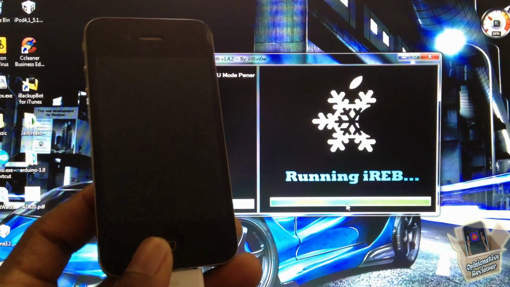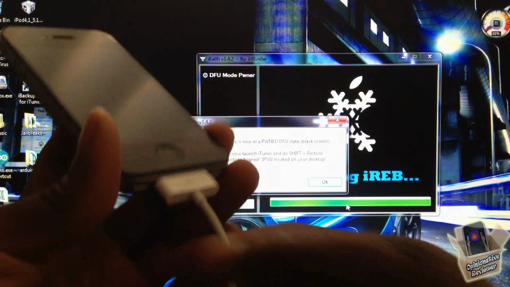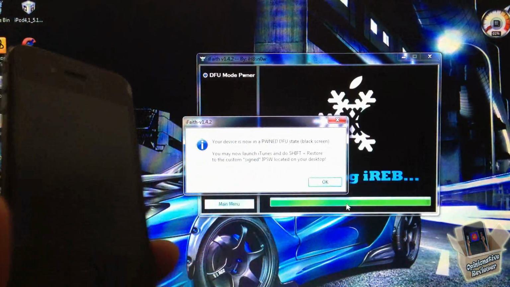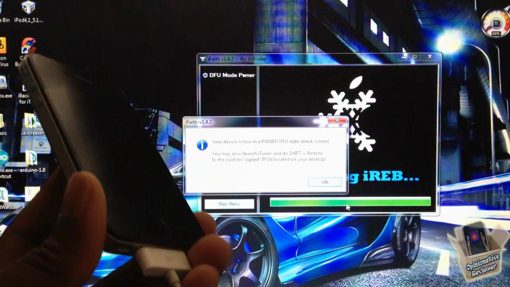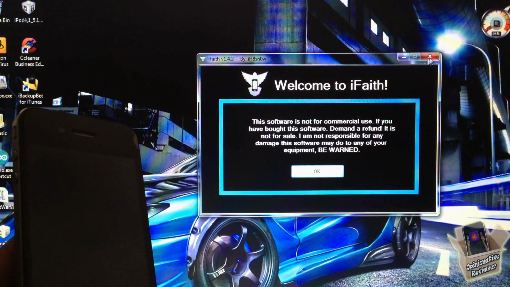Now iFaith has recognized our device. It's going to put it in a pwn DFU state. And please make sure your device is plugged in. I always forget to say make sure your device is plugged in. So yeah, I'm going to go ahead and click OK. And we're going to go ahead and close that out.